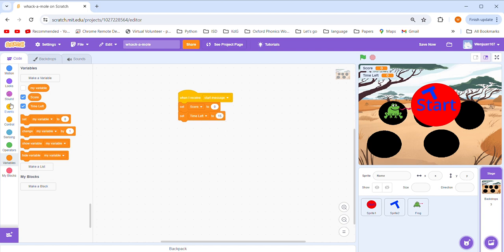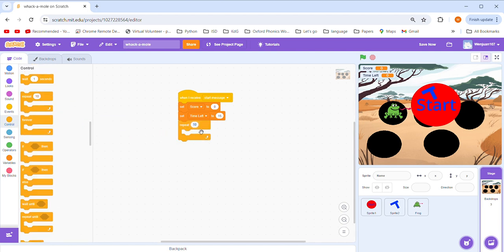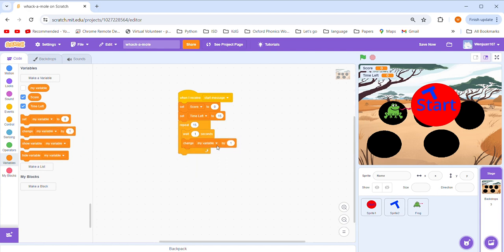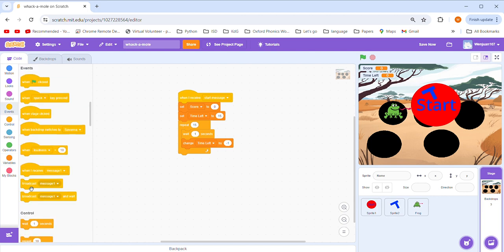So I need the timer to change its value by 1 each second. And here I'll repeat 15 times. Wait 1 second. Change the timer's value by -1. After the 15 seconds, the game will be over. So here we will broadcast a message for end. Let's create a new message.